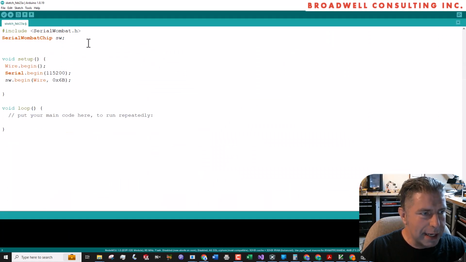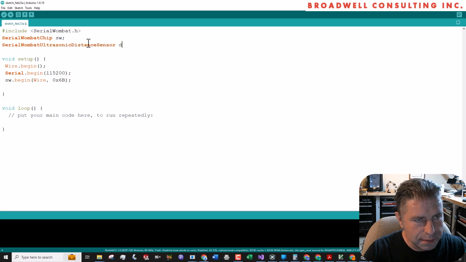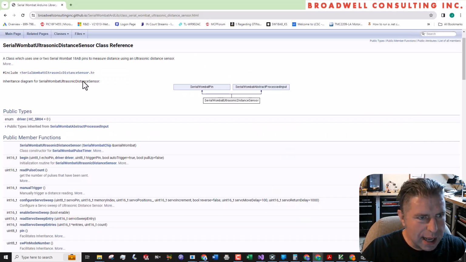a Serial Wombat sensor, attached to the Serial Wombat chip. And let's copy over the begin.